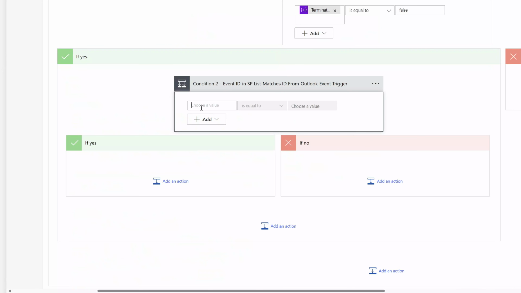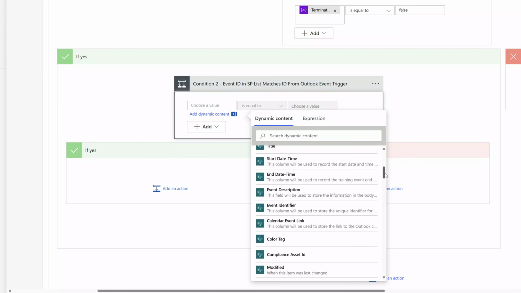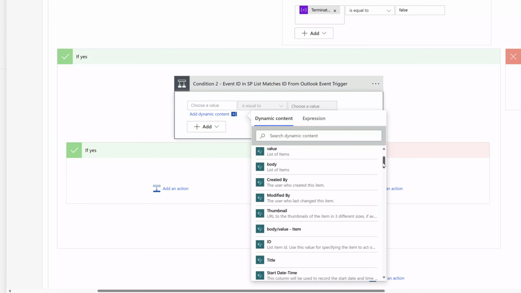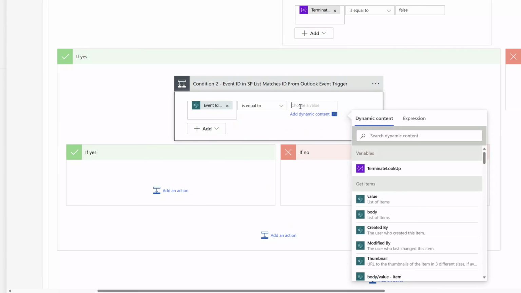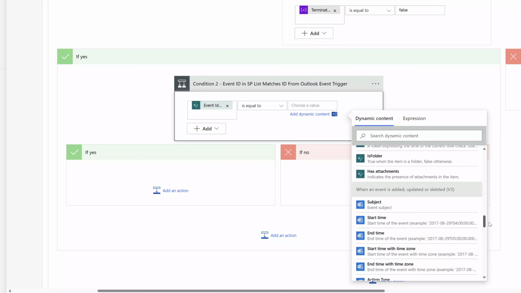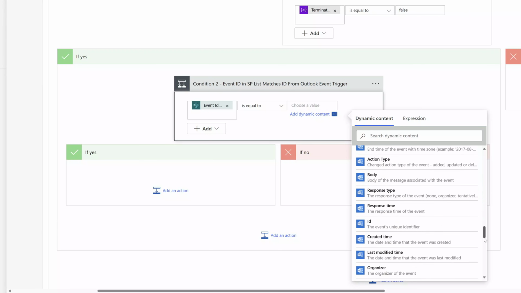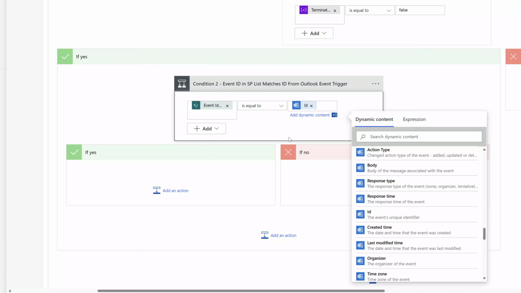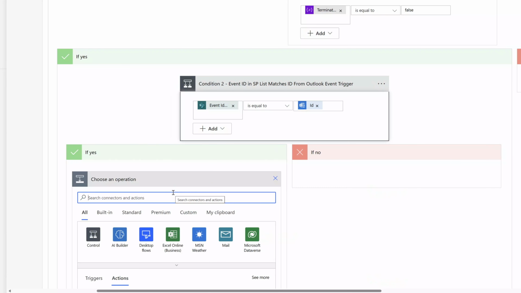Next, you want to place your cursor in the choose a value field. And next you want to select the event identifier column that is coming from our get items action. Next, you want to place your cursor in the choose a value field. And this time you want to select the ID field that is coming from the when an event is added, updated, or deleted trigger. Now I'll go ahead and select this option here. Next, you want to click on the add an action button inside this if yes block. And here you want to search for the update item SharePoint action.